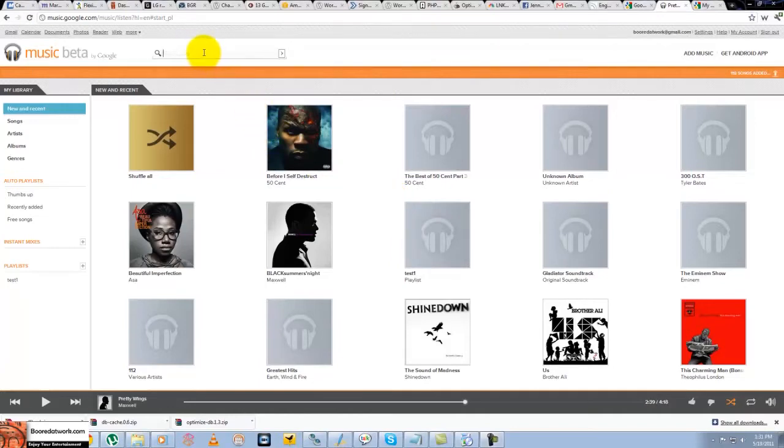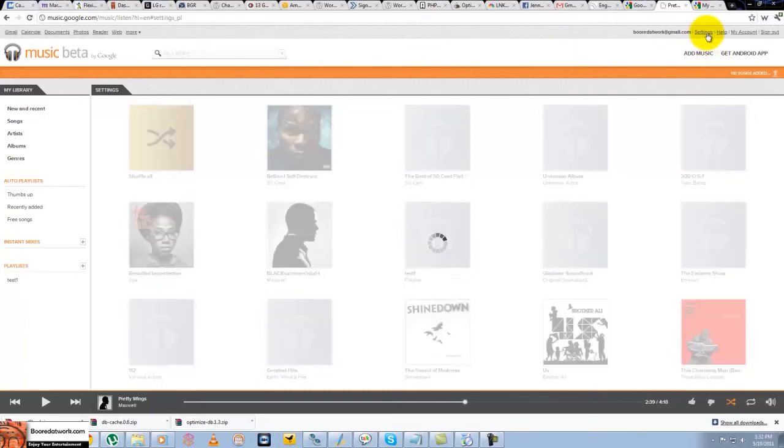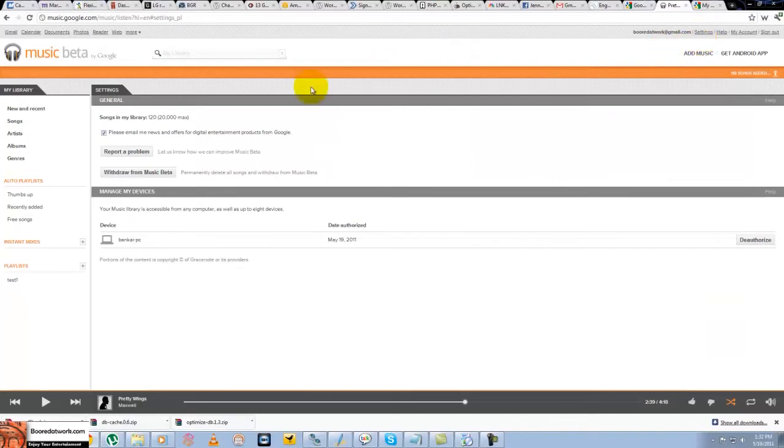First of all, that's the search bar on the top where you can search for items. If you go into settings now, you have General, and you have your Manage Devices. General shows the amount of songs I have, 120 to 20,000. You can report problems, and you can delete all your songs by basically going out of Google Music by hitting that button. And of course you can also manage the devices. I currently have my computer, but once I add my Android device, I can add that to it and combine the amount of devices I have.